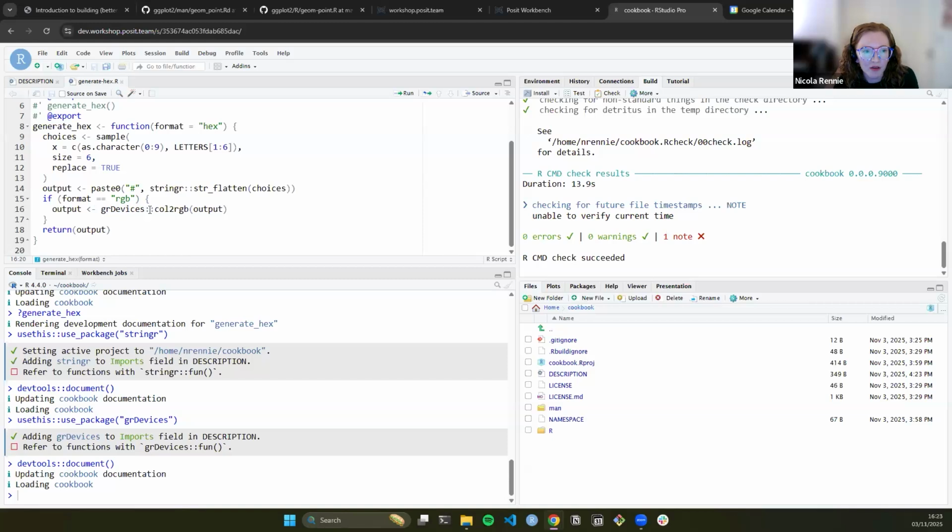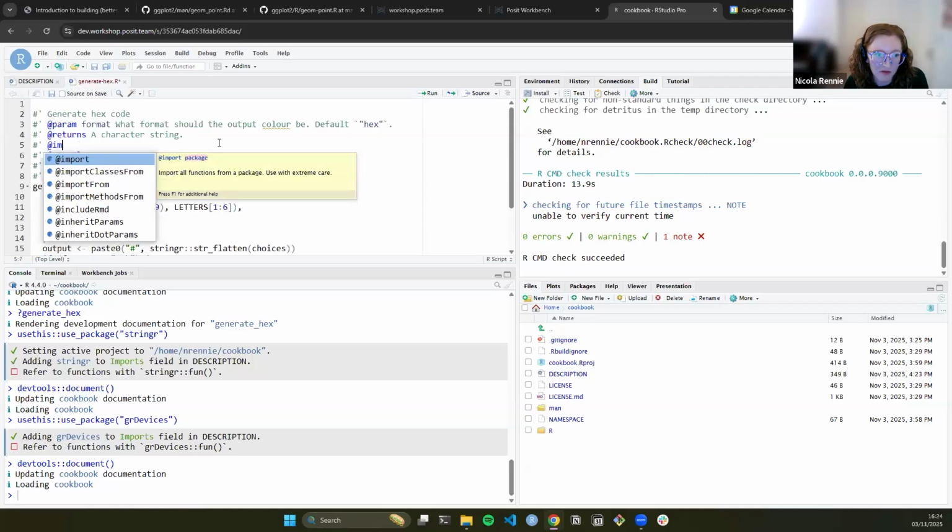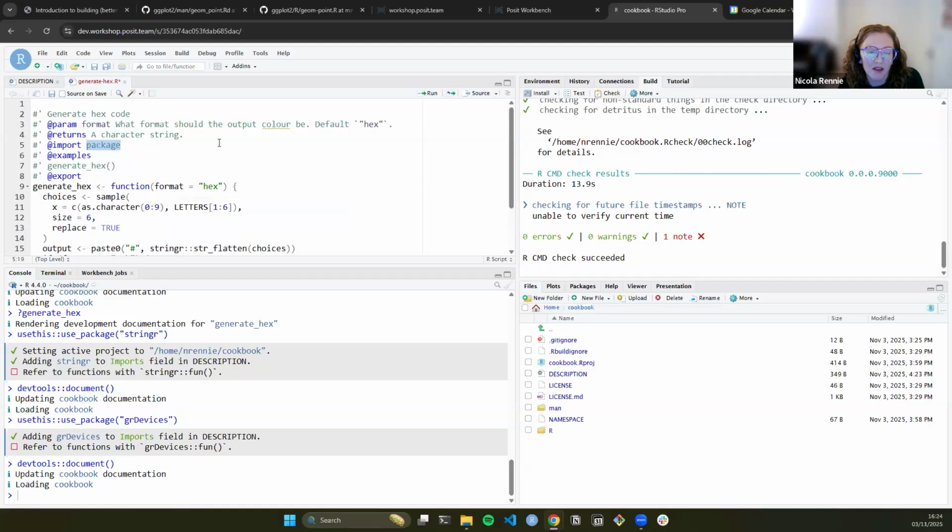Using namespacing isn't the only way to add a dependency on something else. You can also do it with Roxygen tags. What you can do is use at import, and you can import an entire package. I would recommend never doing that unless you have a really, really good reason, because that will import every single function from that package, and it's a really good way to cause lots of conflicts. What you want to do instead is use at importFrom, the package, and then the function.